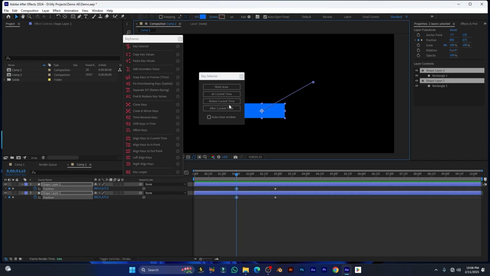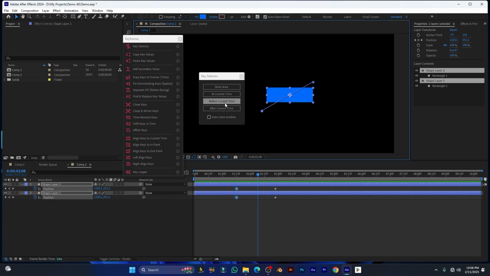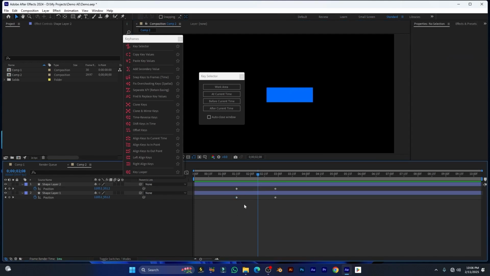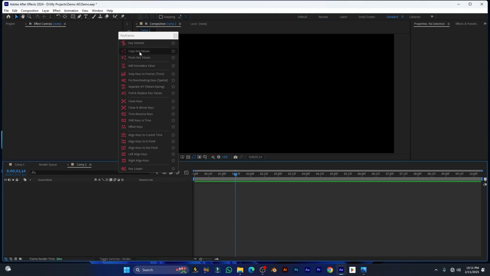And the next option is before current time. I am going to place my playhead over here, and then I'm gonna click on this option, before current time. First deselect this keyframe, then click on before current time. It will select only keyframes before the current time. And the next option is after current time. It will select only the keyframes after the current time. Just click on this option. Now you can see.